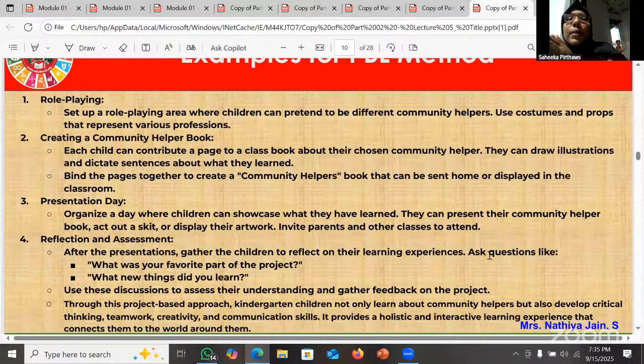After the presentation, gather the children to reflect on their learning experience. Also ask questions like, what was your favorite part of the project, right? What new things did you learn? We can use this discussion to assess their understanding and gather feedback on the project.